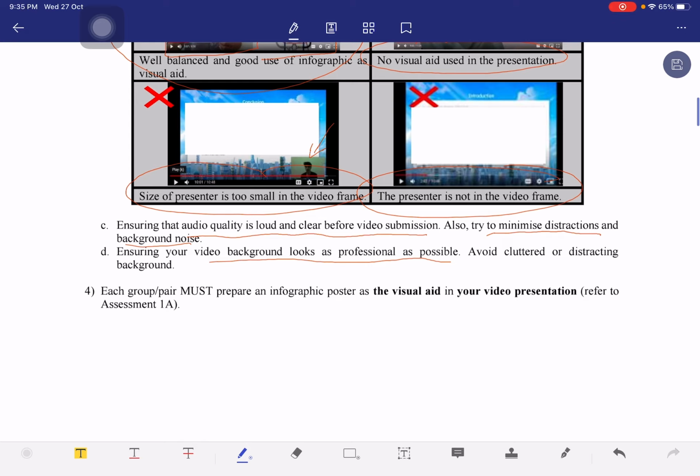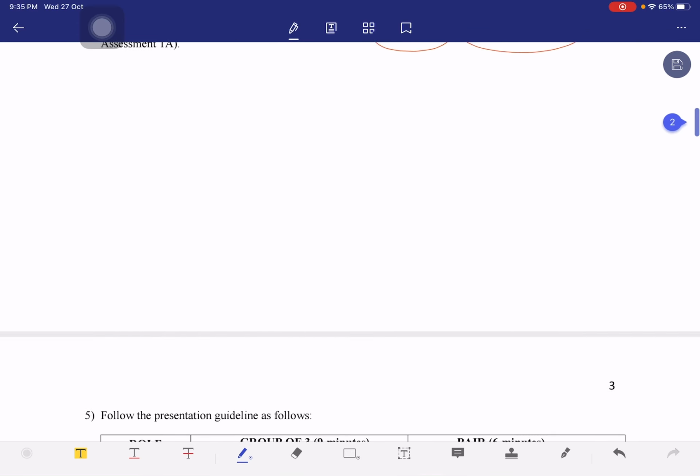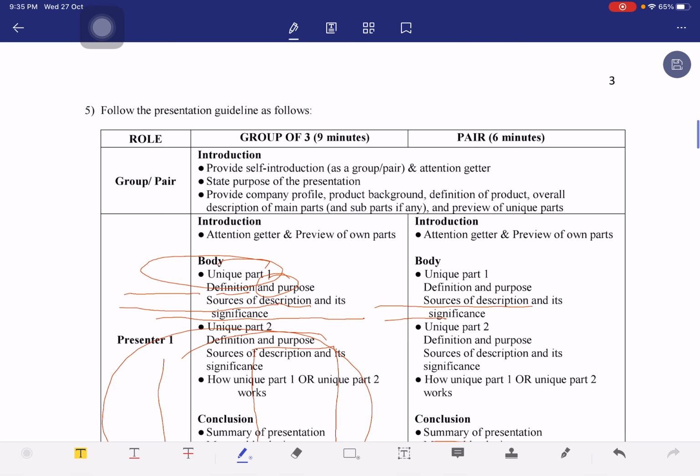Each group or pair must prepare an infographic poster as the visual aid. This is about assessment 1A, and what you have in assessment 1A will be used in the video presentation. So this is the presentation guideline that you can refer to. Since you are going to work in a group of 3, you just need to follow all of this suggested method.